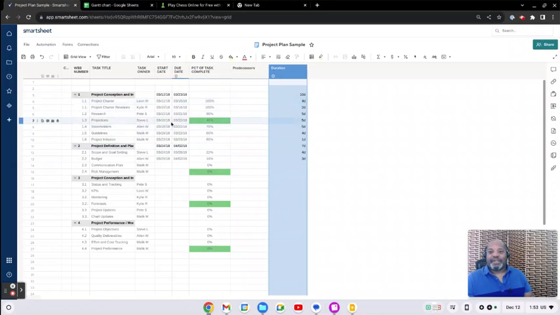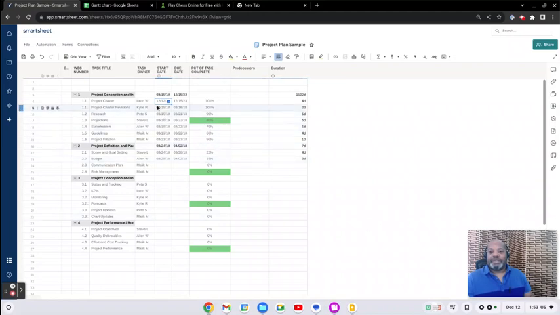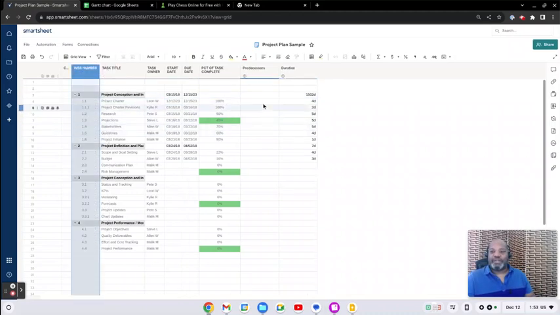And now what we want to do is let's take these dates and let's make them current. All right. That moved that, and you know why these others didn't move? Because they didn't have predecessors. We need predecessors. So let's open up our work breakdown structure.